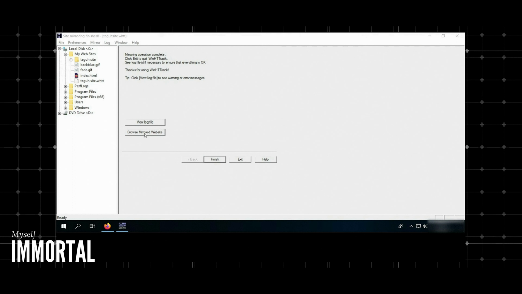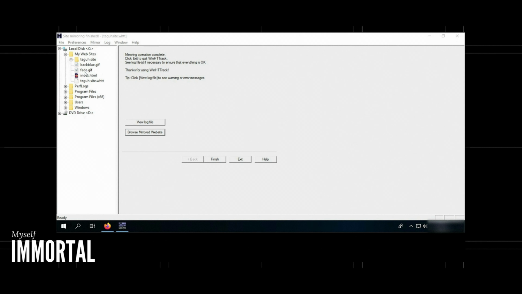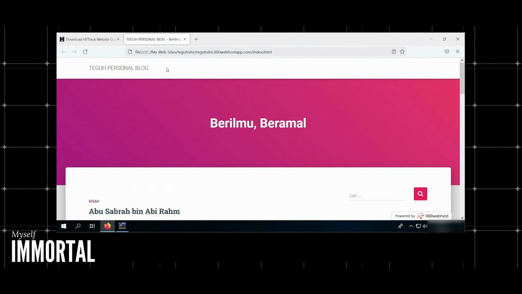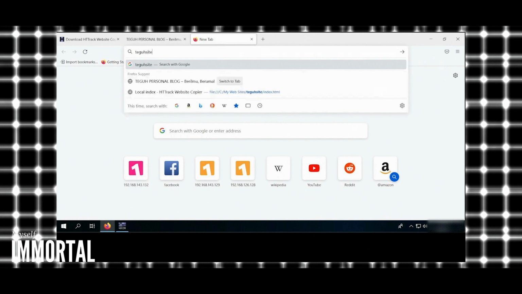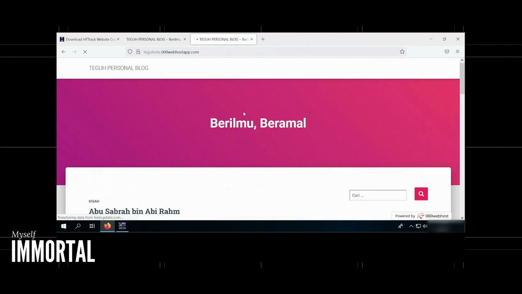HTTrack will copy all the data from the website. For example, if you clone examplestore.com, the cloned site will look exactly the same as the original. While we wait for the process to finish, once the download is complete, you can open the clone site in your browser. The clone site will be stored locally in the My Website folder. You can then upload this folder to your hosting service, and it will appear exactly like the original site.